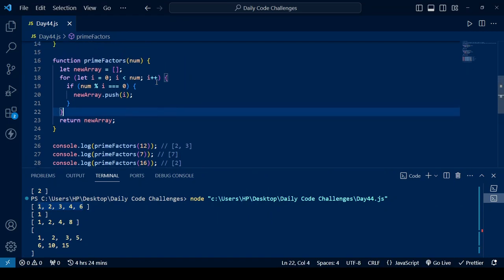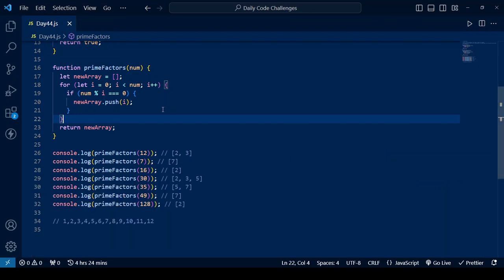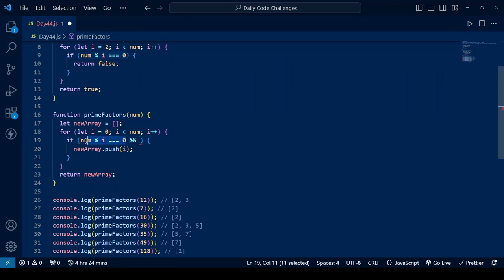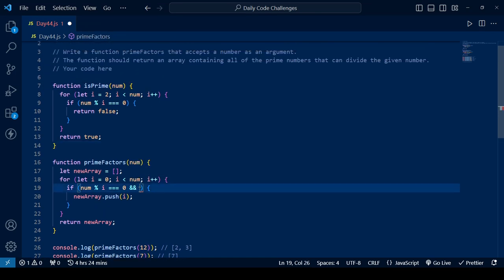So let's close this console. In this if statement, we need to add another condition using the AND operator. Of these numbers that divide num without a remainder, we want to check if any one of them is a prime number. So using this function isPrime, we say isPrime, then put I inside of it. This means we want to check if any of the numbers looping from 0 to 11 can divide 12, and let that number be a prime number.